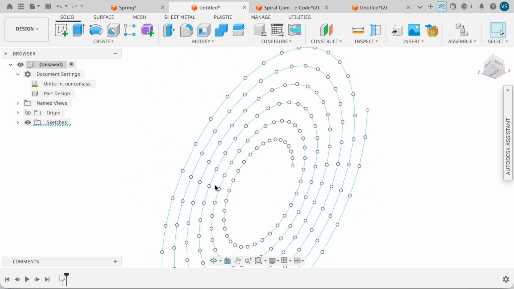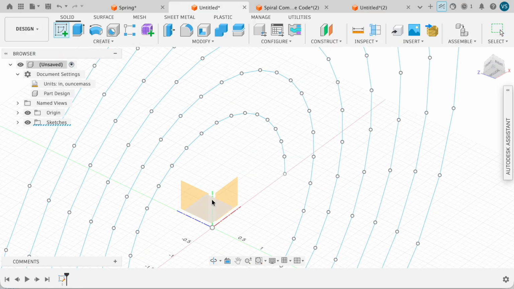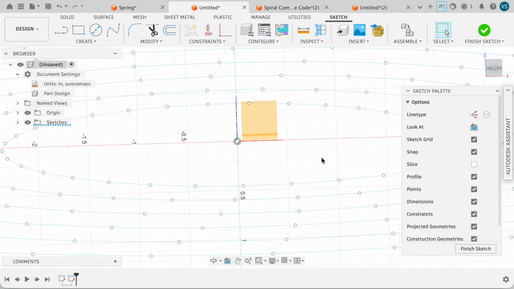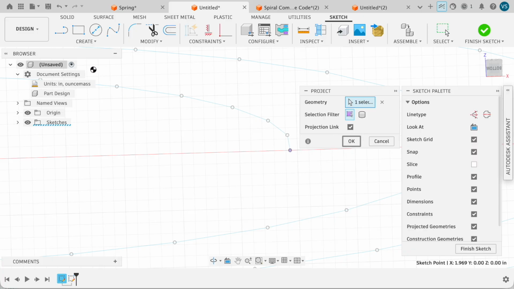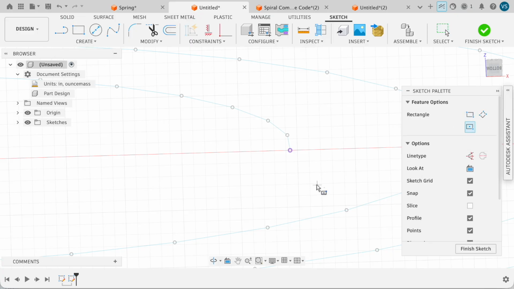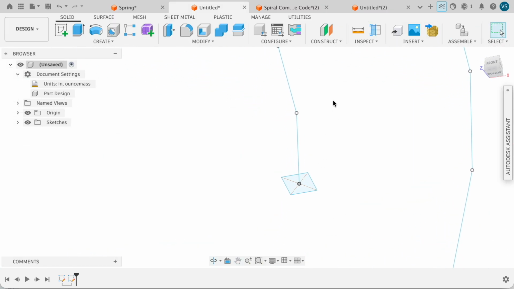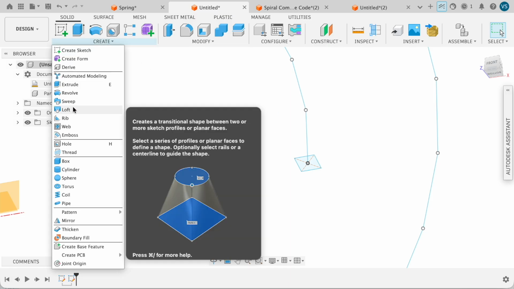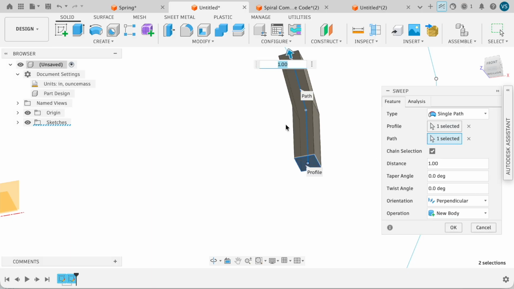So now what this gives me the ability to do is I can sketch onto this and we can start a sweep. So we'll press P. We're going to project geometry to just make sure it gets there. And we're going to jump into our rectangle. We'll do a center rectangle. And look at this. We're just going to do a finished sketch here, rotate it around, and let's do our sweep. So this is our profile, and we're going to pick our path.